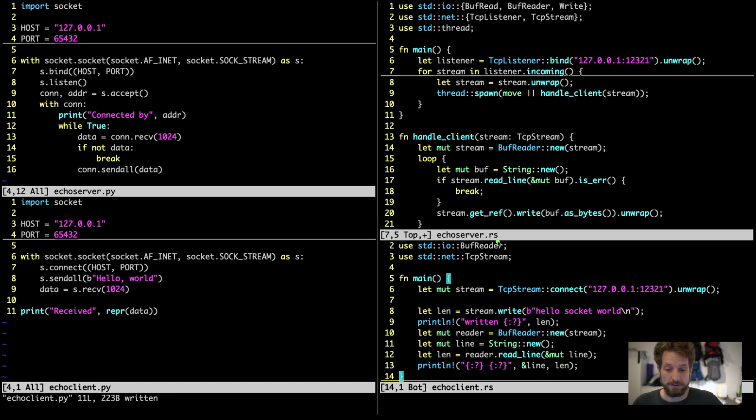Now, let's see if this actually works the way it's intended. Let's try the Rust stuff first.